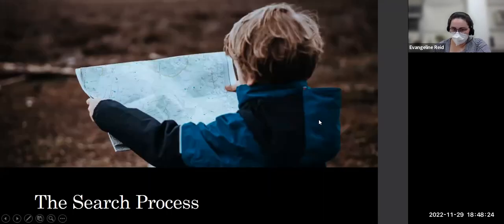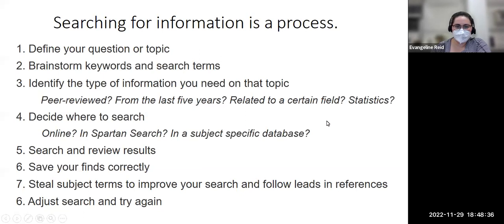I want to talk about the search process. This person has a map, but because this is not necessarily an immediate, obvious solution, there's actually a little bit more to it than we might think. It's a process. The first part is defining what your question or topic really is. Often we think we know our question, but we need to spend a little bit of time with it to make sure we know exactly what we're thinking about.